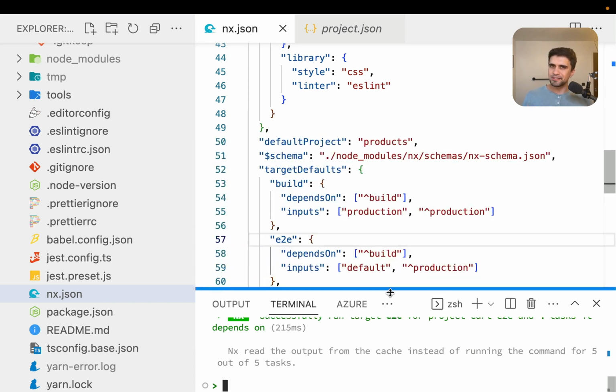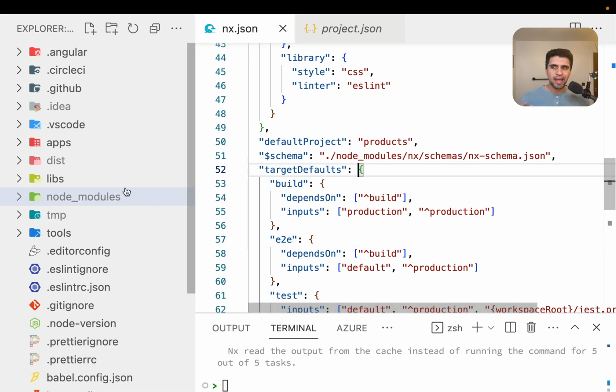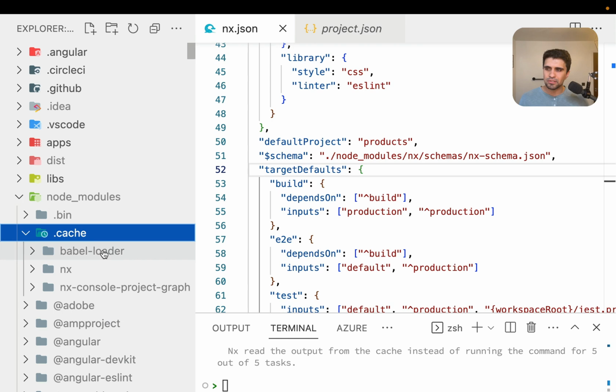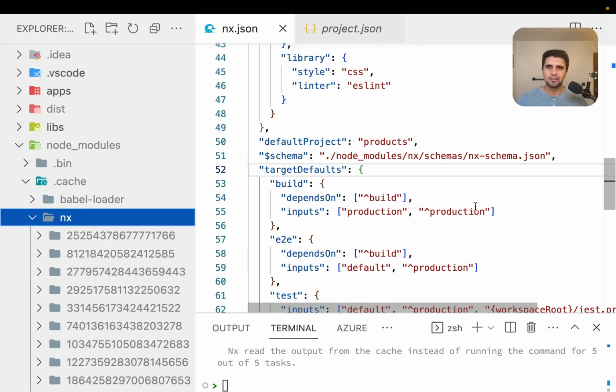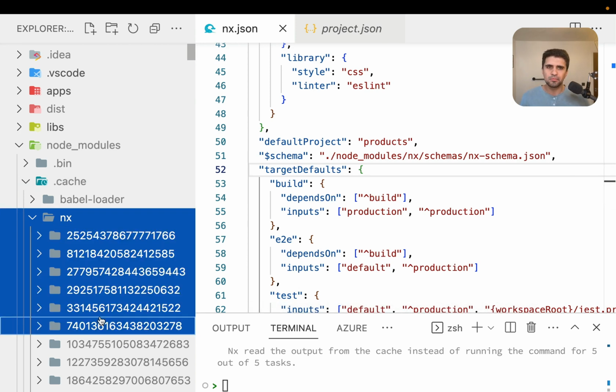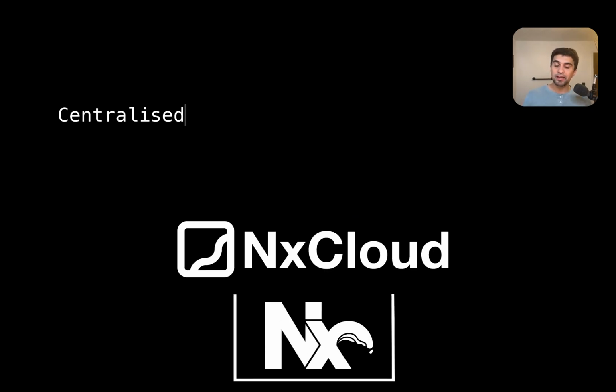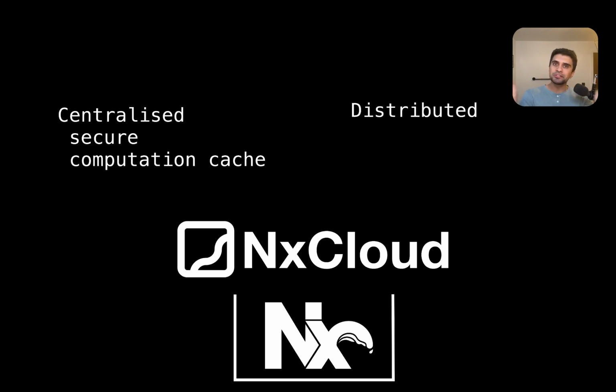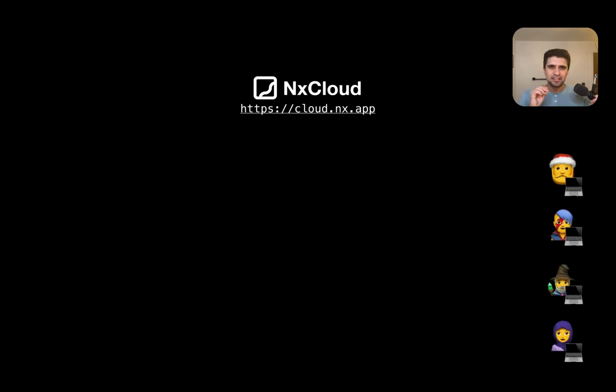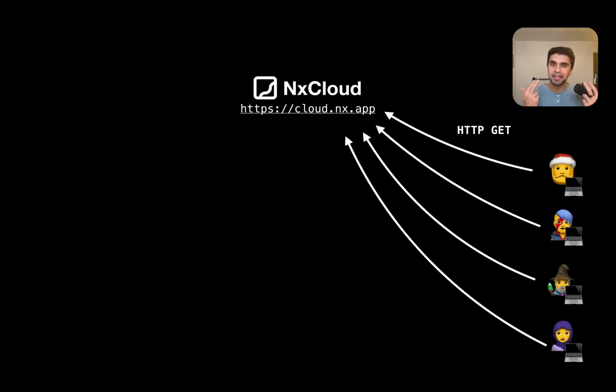But all of this currently works on a local level. The cache is stored in this node_modules cache folder over here. If I run those builds on a different machine that doesn't have access to this same cache folder, it will have to rerun everything again from scratch. NXCloud extends NX by providing a centralized cache and allowing task orchestration to distribute tasks across multiple machines. It works as a central HTTP service that different machines within your company can connect to.